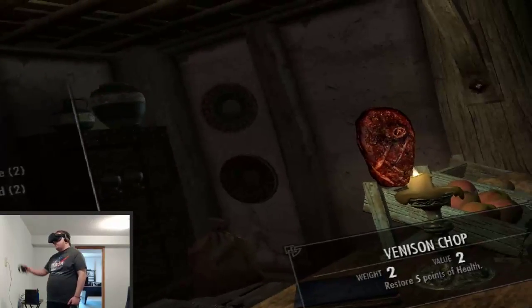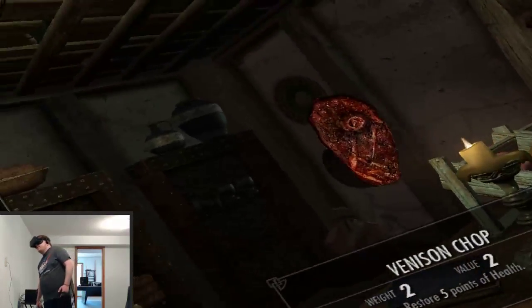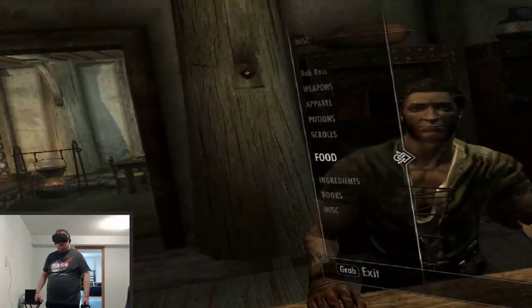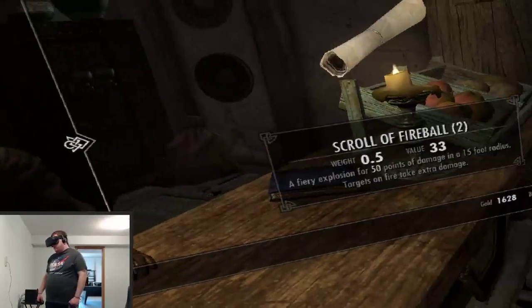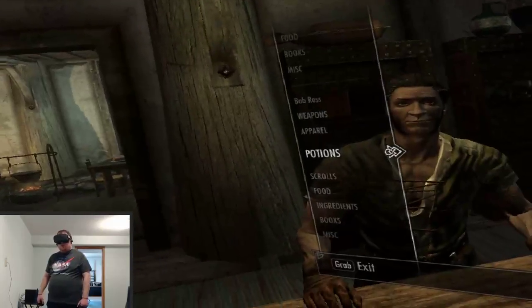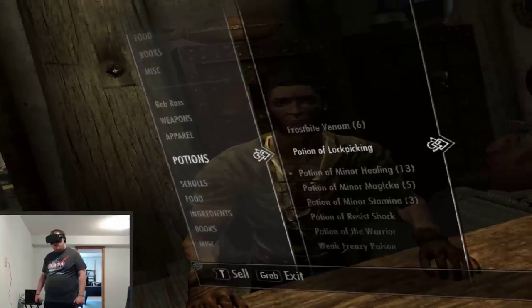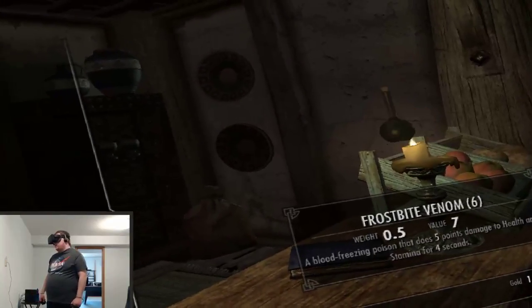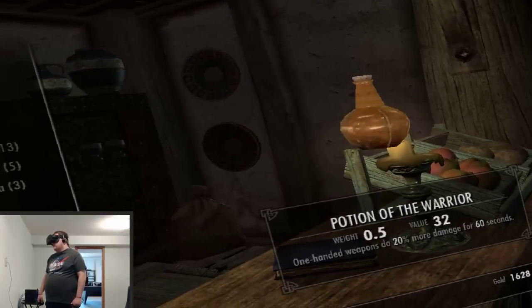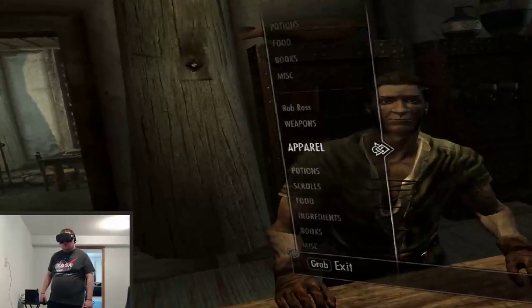Also, in case you guys weren't here last time and don't know about this, all these are 3D models too, so I can like see them in space, which is cool. Scrolls. I'm going to keep those for now. I don't really use them normally, but I kind of want to see what they look like in VR. So I'll keep them for now. Same with a lot of these weird potions.